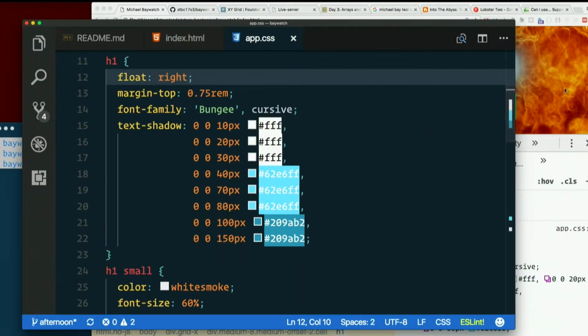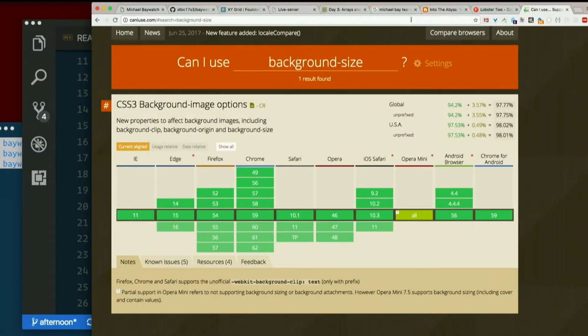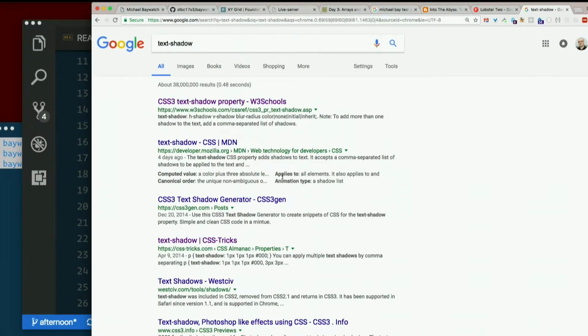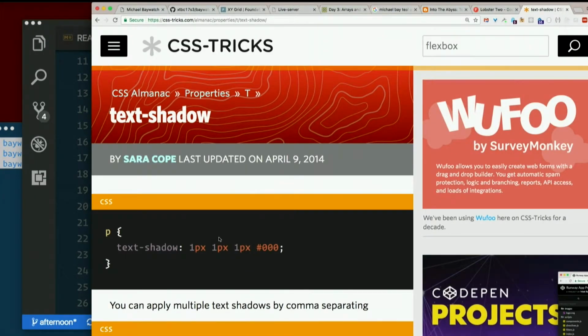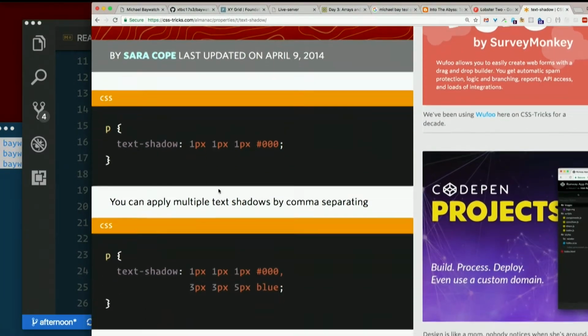So text shadow is not as complicated as it looks there. Let's look it up. Text shadow. I want to look it up, if for no other reason than I want to tell you about CSS-Tricks.com, which is a fantastic resource. In addition to a lot of blog posts that are just really, really good, it has a CSS almanac of every single property in CSS. And their examples and explanations, I think, are better than just about anyone's. So in this case, text shadow.